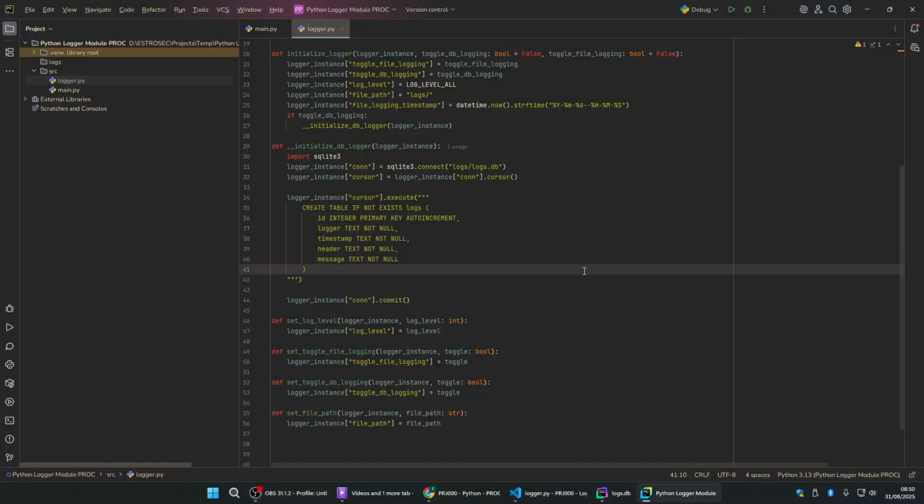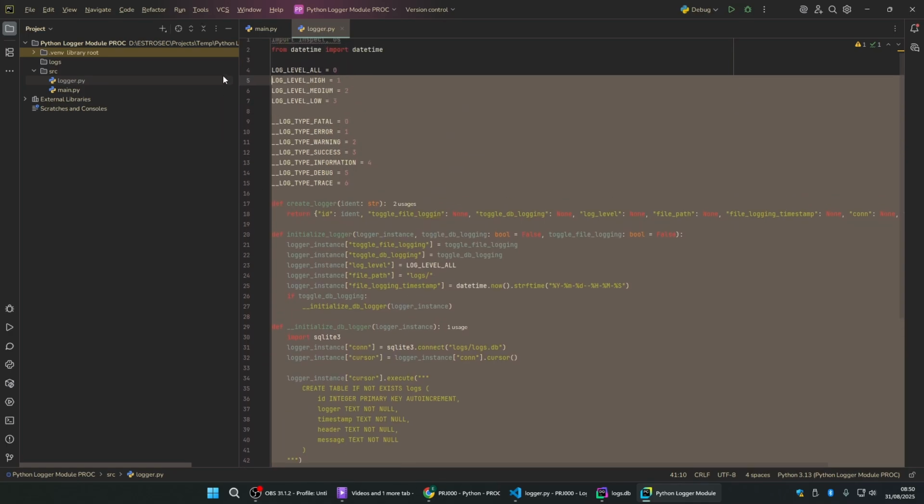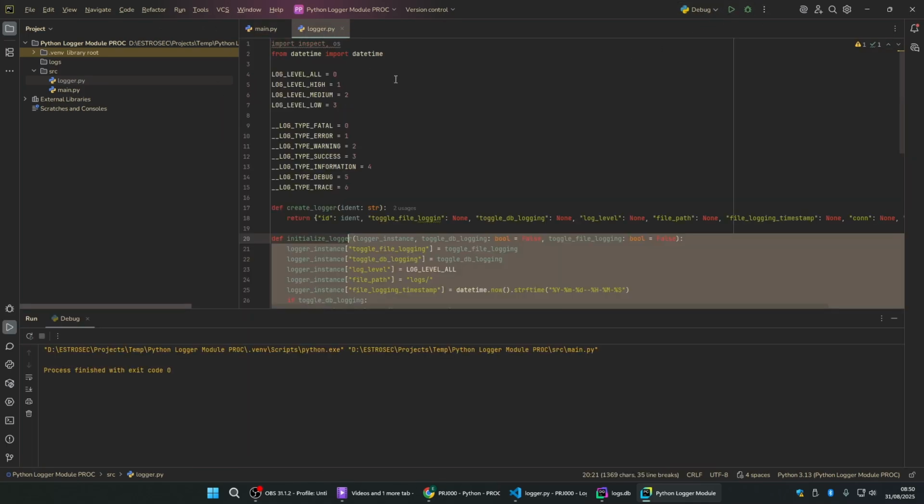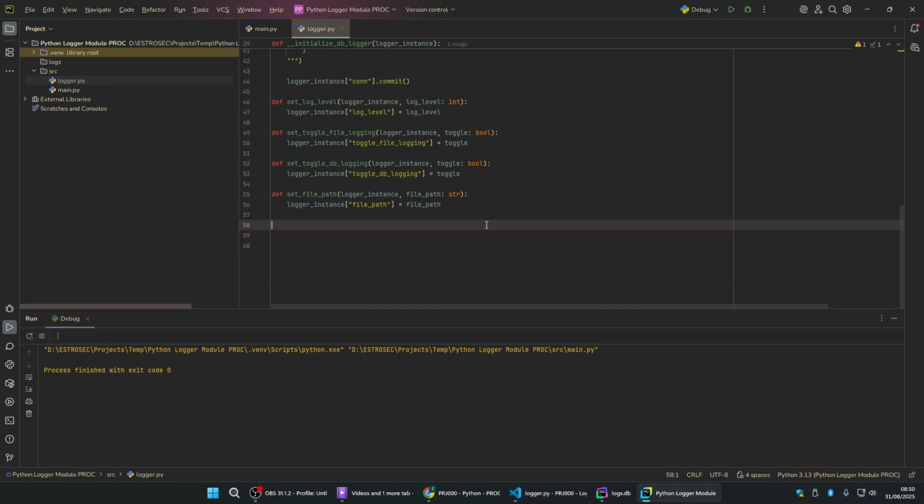Everyone, and welcome back to the second episode of the Python Logger module, procedurally programmed version. Second episode, whatever you want to call it. Last time we got everything set up and ready to go. We have this, which doesn't do anything yet. We want to get something working today, hopefully, if we have time. So let's get started and create the functions for our actual logging.